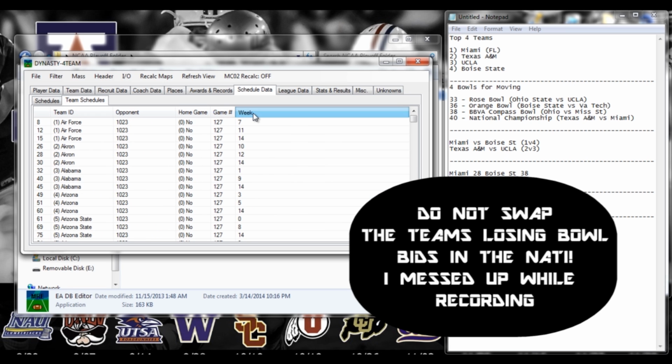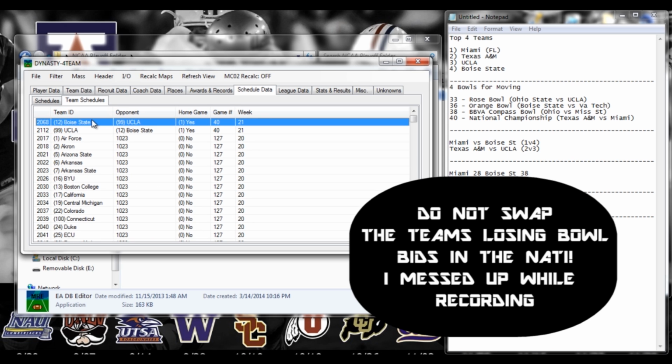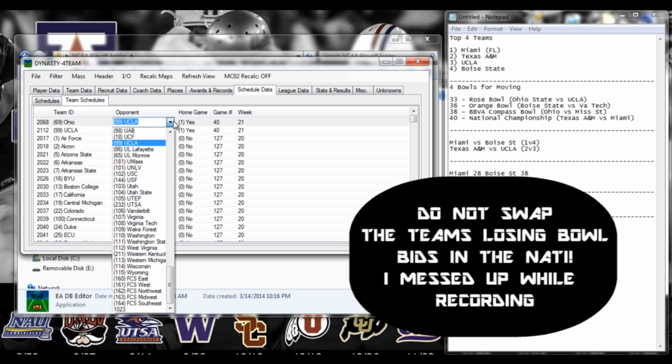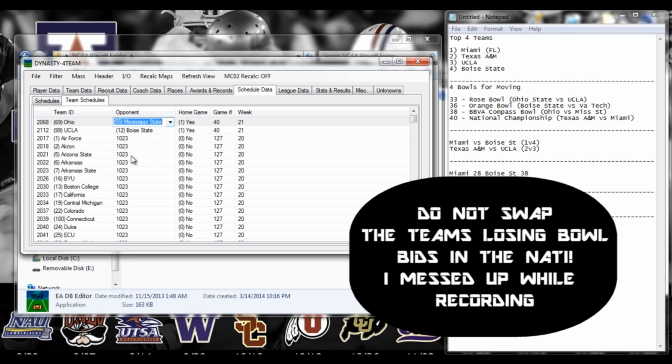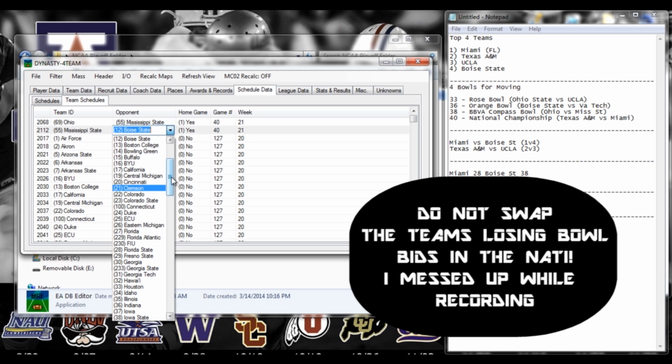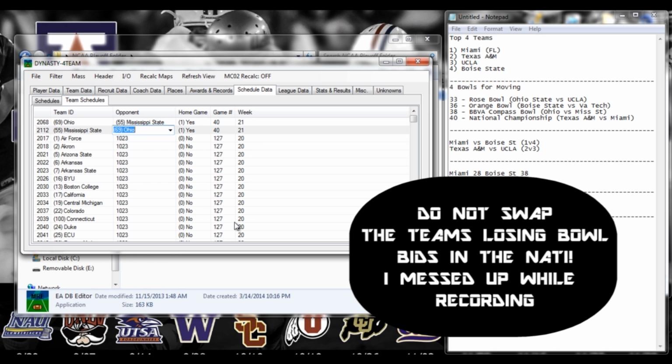Game twice, week twice, and then we got to fix the schedule up here. So we got to make this Ohio for Boise State. And UCLA has got to be Mississippi State. And then the same thing here, Mississippi State against Ohio. And then we just got to change it down a little bit lower. And then we will be done with that. And then we can take the file, load it back up, and it'll be all done.